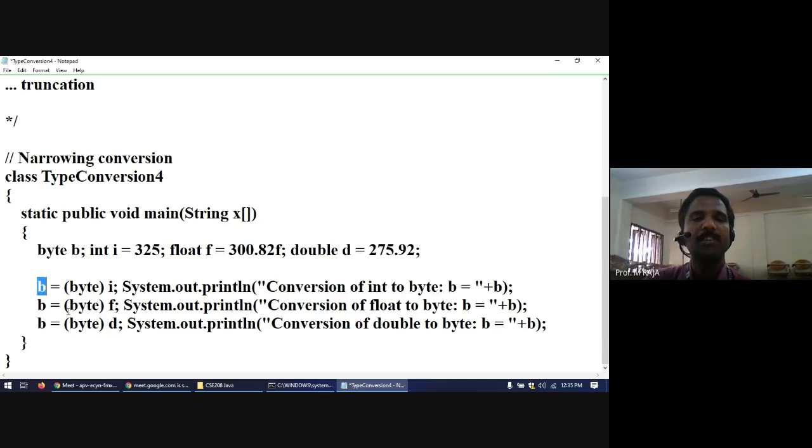Second, b is equal to byte of f. F is a floating point quantity. Trying to assign the floating point quantity to a byte variable, and trying to assign the double quantity to the left hand side byte variable. So in this case, the byte, int, float, double are compatible data types both in C++ and Java languages, right?